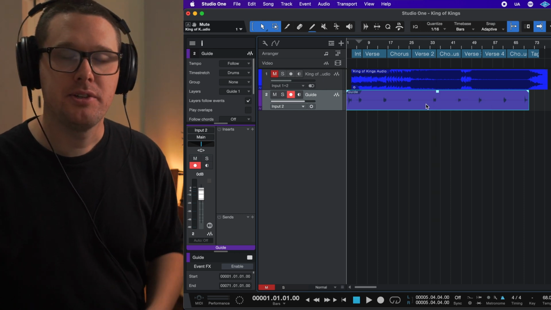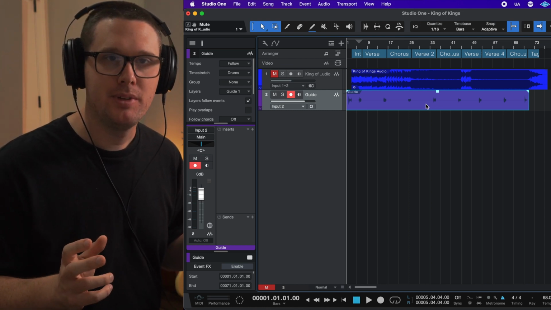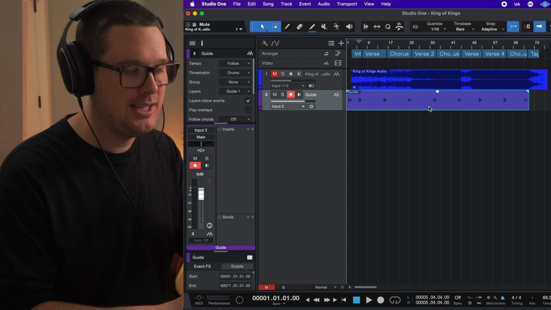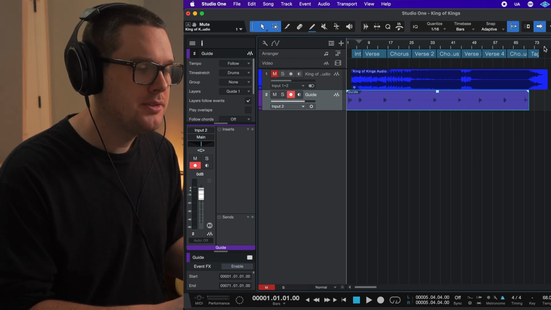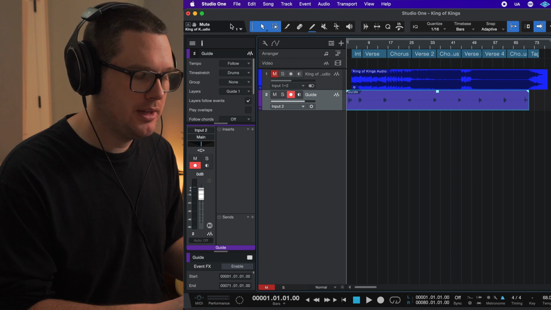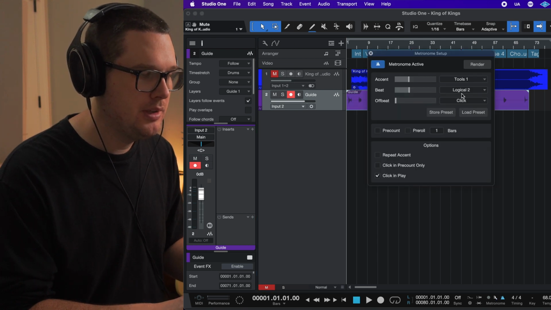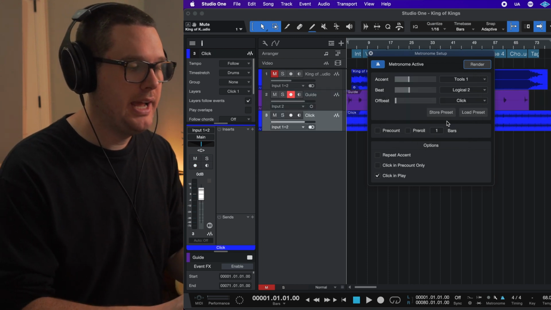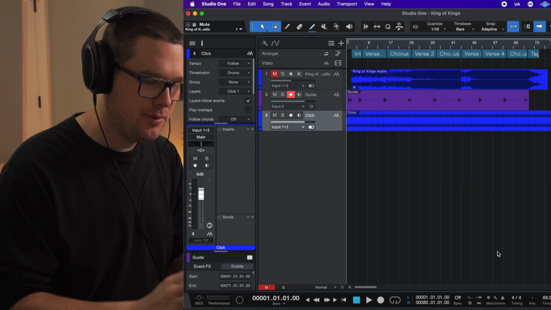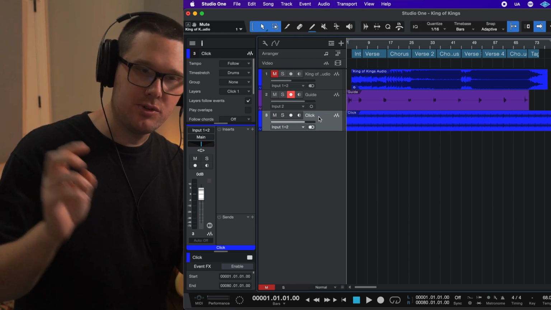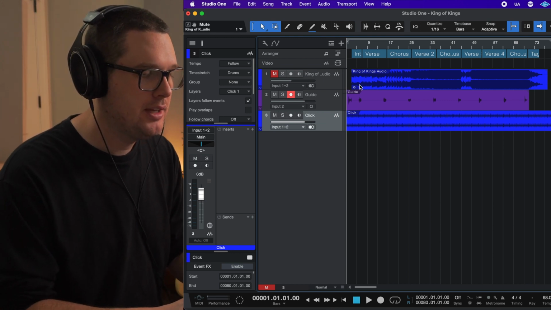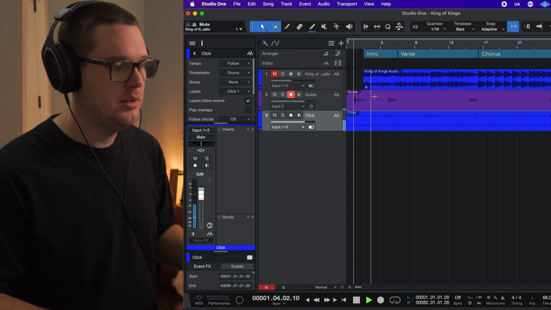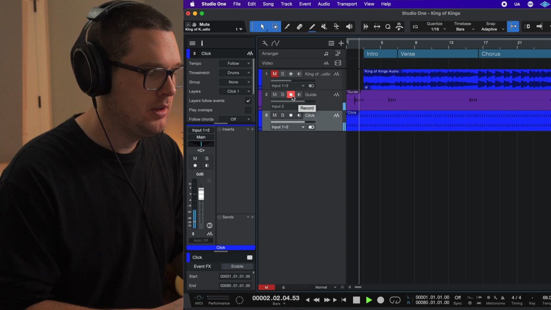Now what I need is to actually export the metronome. The click that I've been hearing in my headphones, I need that to be an actual audio track. So I'm going to select everywhere I want there to be a click track, go down here to metronome, render loop range. So now I can actually turn off the metronome because I have a click track literally on its own track. So let's listen to those together. Intro, 2, 3, 4.